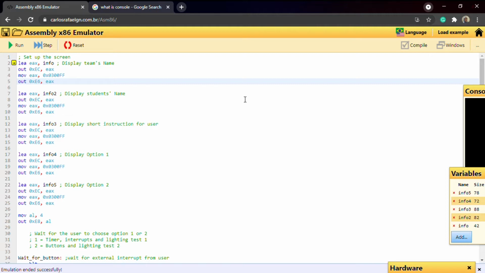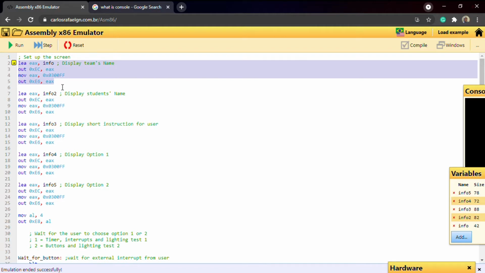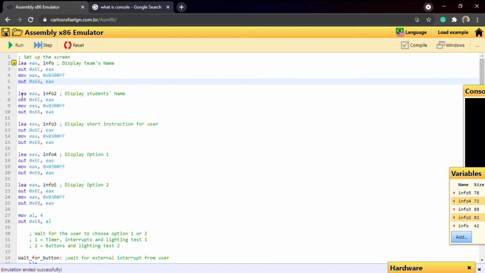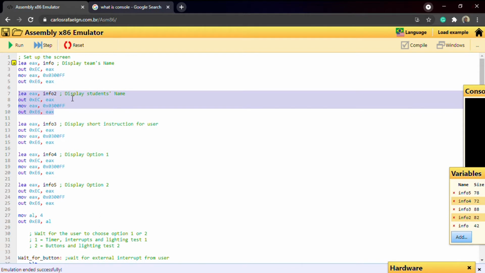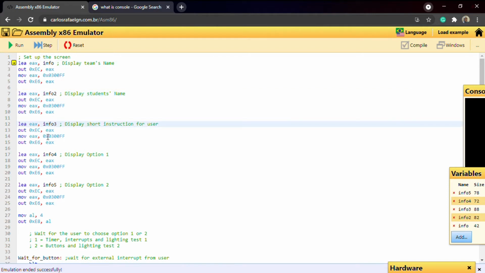So today I'm going to show you how lab B works for task 2 and task 3 that we are assigned. Based on the screen, as you can see, there are a few codes that we have written there. The first one is set up the screen, and the first 4 lines here will display our team's name, as well as the next 4 lines, which display the student's names, and we name the variable info2. The first variable is info, and the next 4 lines are info3.